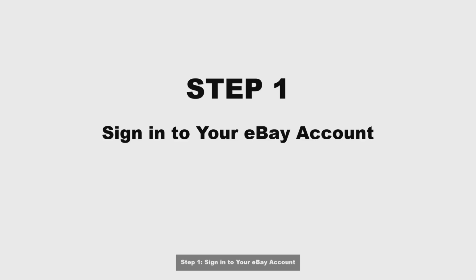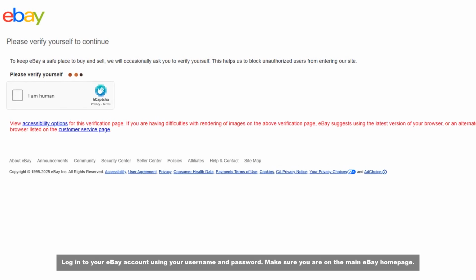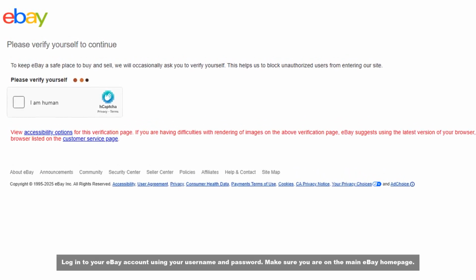Step 1. Sign into your eBay account. Log into your eBay account using your username and password. Make sure you are on the main eBay homepage.